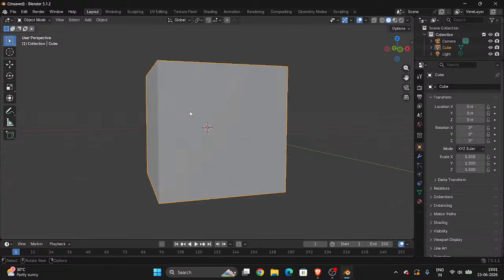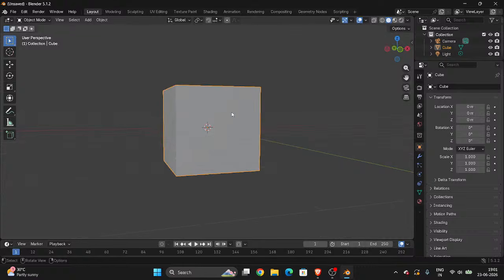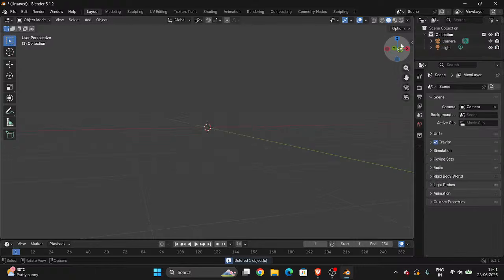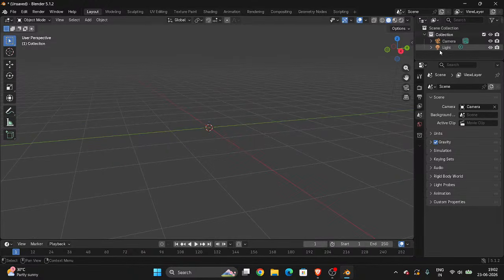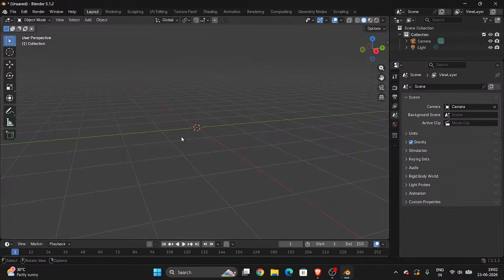So what do you do with this? Let's just delete it. Now we have nothing, just a camera and a light. That's it. You can see, this is the main graph, and these are the lights, camera, and this is an entire collection that we are going to work with. Here there are so many different options: world, collections. So there are different types of properties.